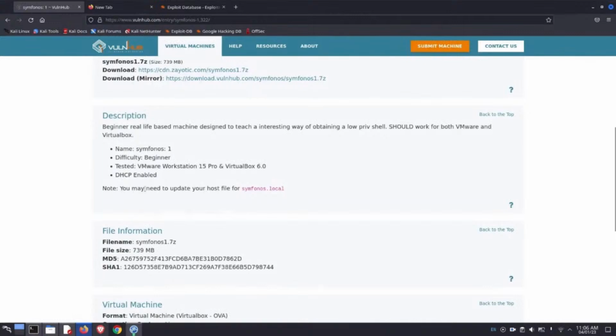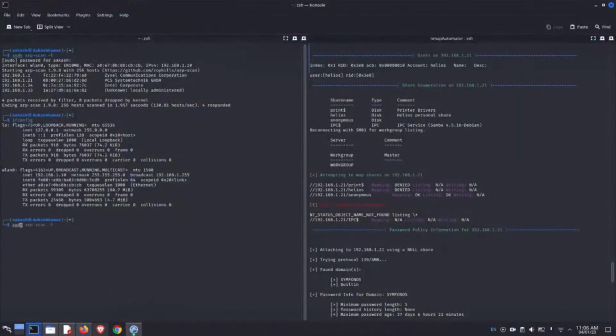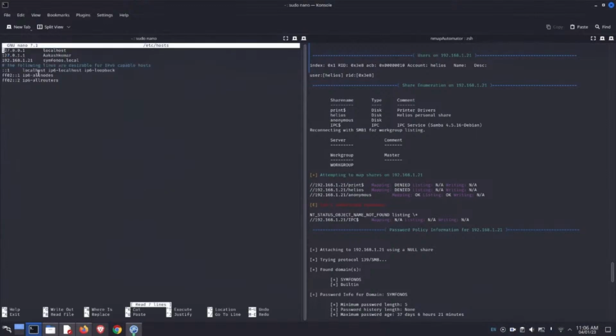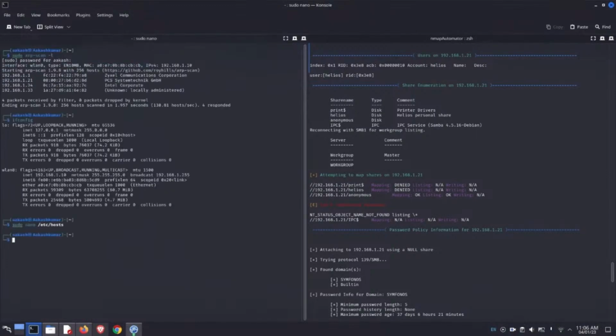As you can see, there is a note to set the host file, symphonos.local, for the local server. Set this file with sudo, the hosts file. I've already set this file, so let's close it.